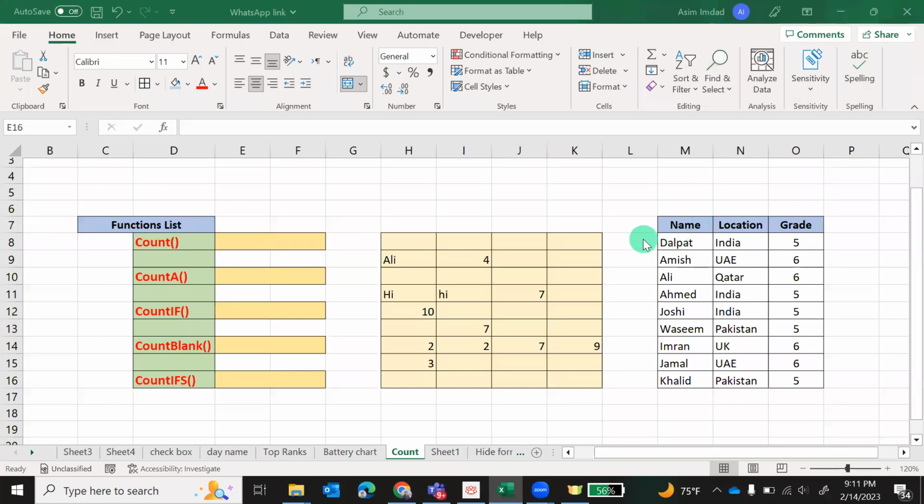Hello, in this video we will discuss five different count functions. This is the list of functions which we will discuss today: Count, CountA, CountIF, CountBlank, CountIFs. These are very useful functions. Let's start. First we'll start with Count.